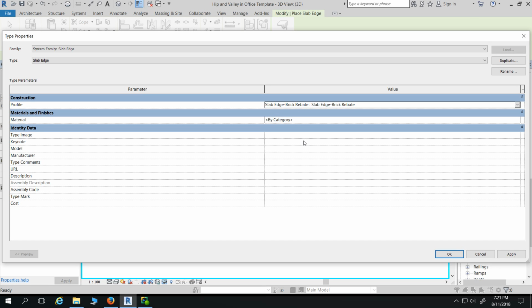Sweet. So now you want to select the slab edge brick rebate profile that you've loaded in off the learn site. So you cancel, close, Architecture, Floor drop down, go Slab Edge, and Edit Type. Then hit that drop down, that one. And once you've got that selected, you can click OK.